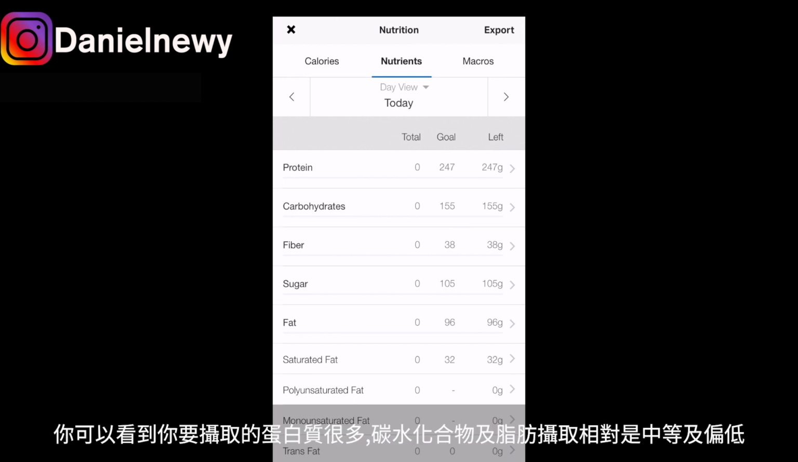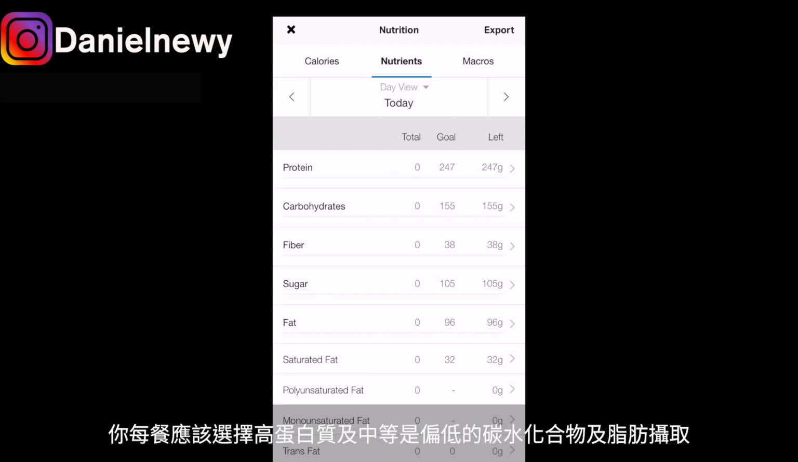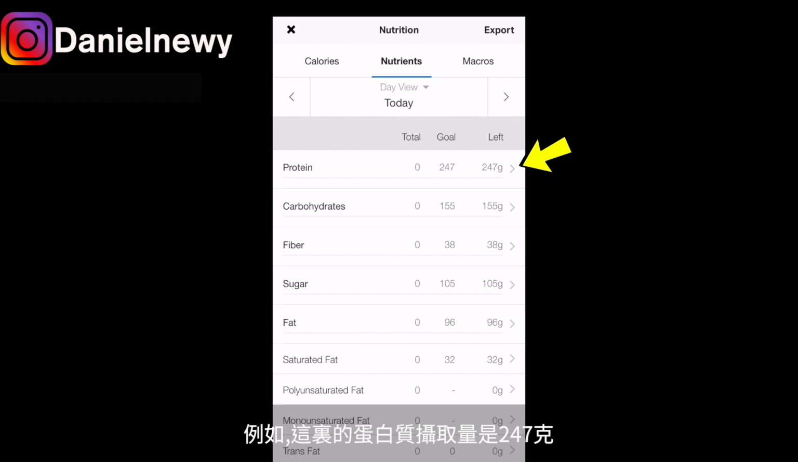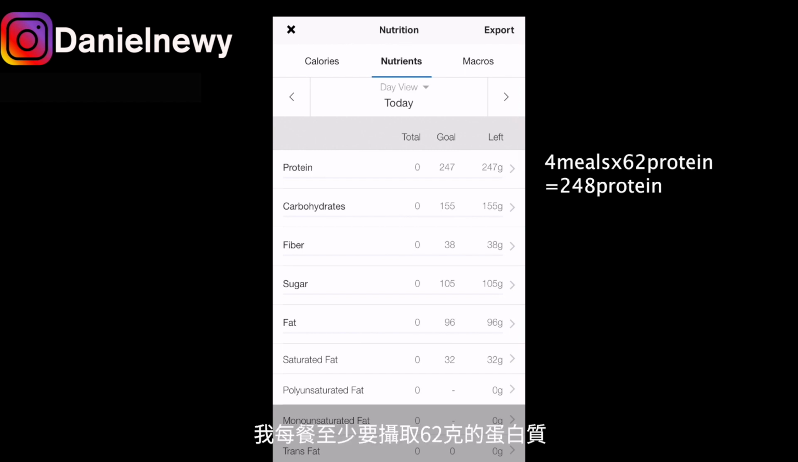So as you can see, your protein intake is high, carb and fat intake are moderate to low. What you should do is have meals that have higher protein and moderate to low carbs and fats. That way you wouldn't go over your macros easily. And also spread out your protein intake for the day. For example, my protein intake here is 247 grams. So if I have 4 meals a day, then each meal should consist of 62 grams of protein at least.